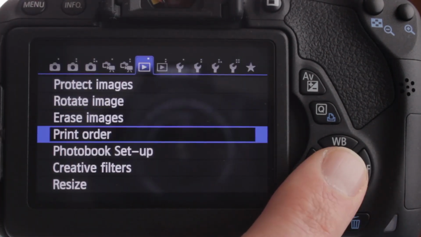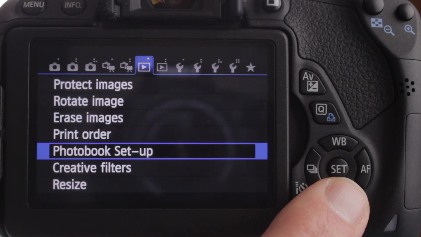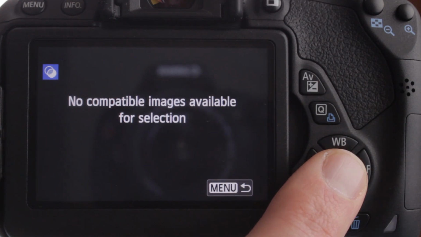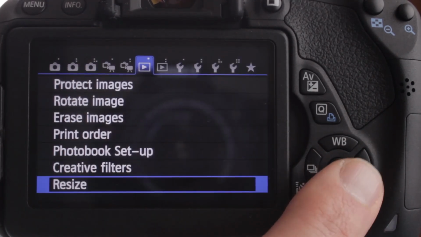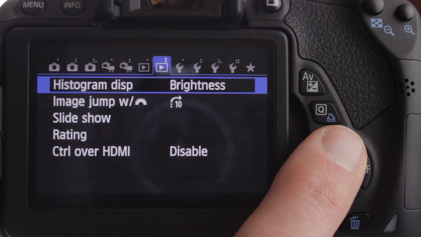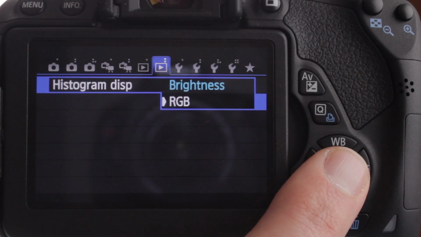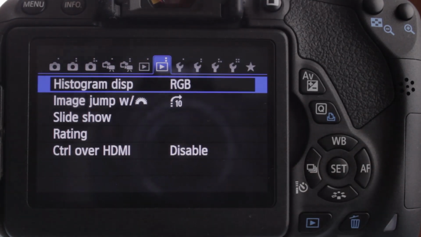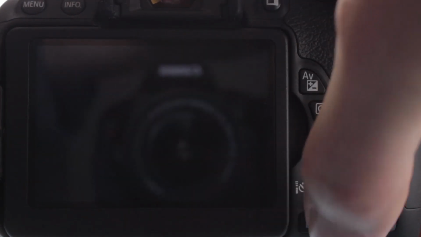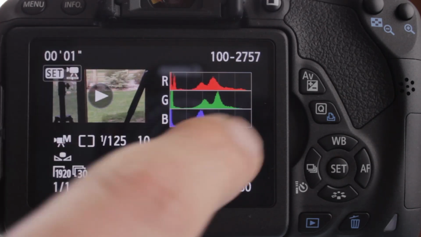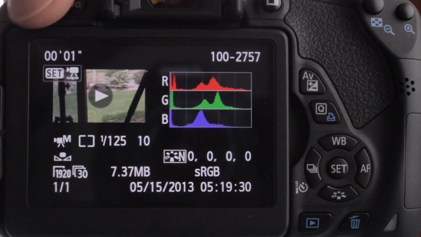So working our way down, we've got print order, photography, photo book, photography, filter. Creative filters are only compatible with stills, not video, so we can't use that. Resize is only photography. Histogram. So you have two different choices between brightness and RGB, and we're going to be explaining what a histogram is and how it works and all that stuff. But basically, you've already seen brightness, so I'm going to demonstrate RGB. If we go back and I hit play, you'll see that right here we've got an RGB histogram versus the other one, which is just white and was just showing brightness. But we'll cover more of that later.